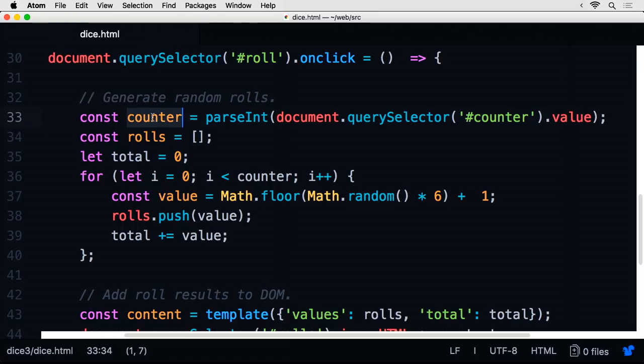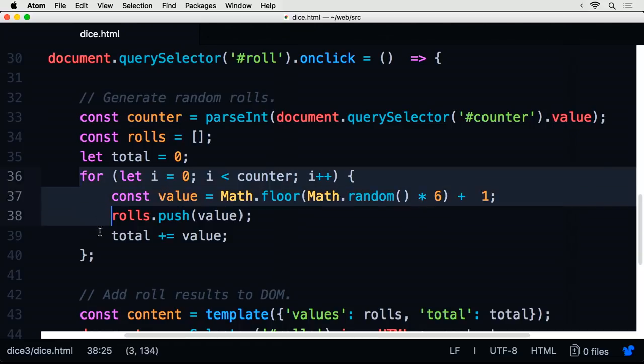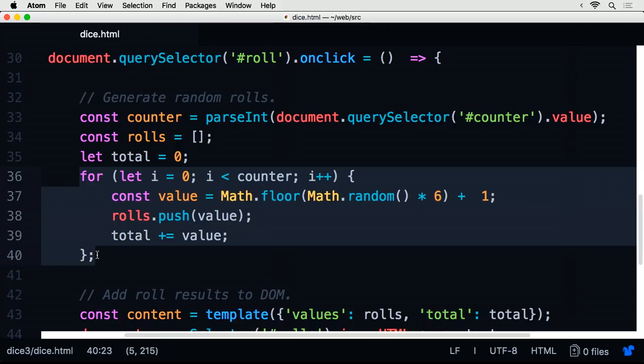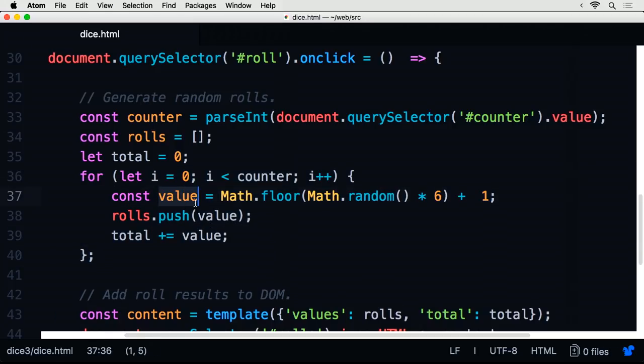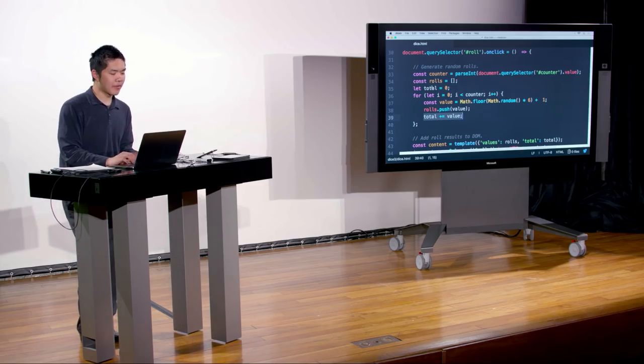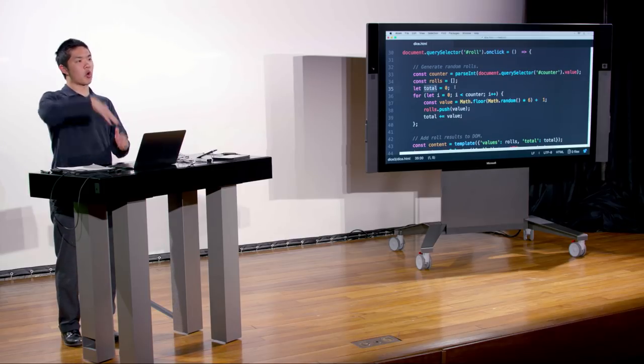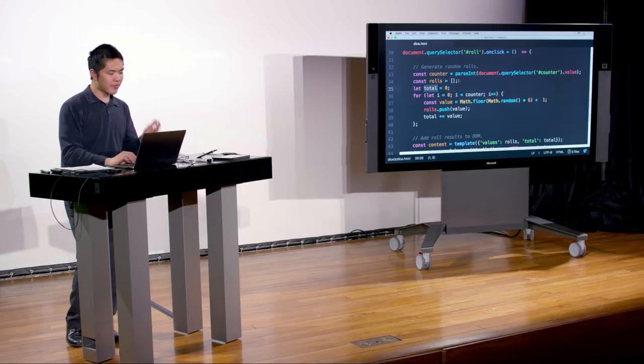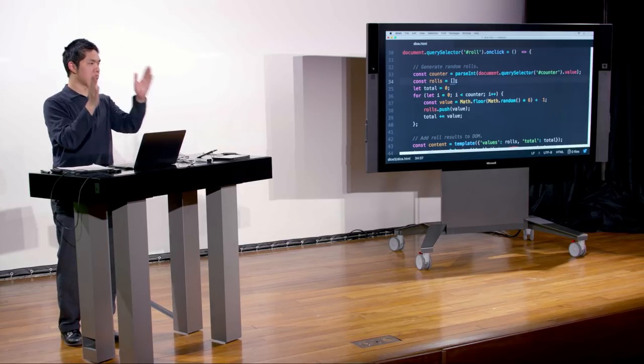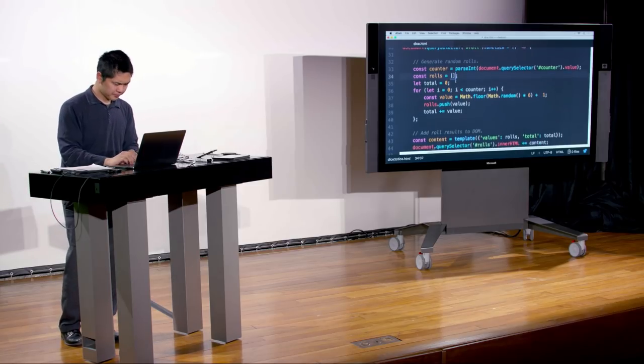So after I've gotten this counter of how many rolls I want to run just by getting at the value of whatever that input field is, here's the for loop that actually lets me repeat these random rolls over and over again. I get a new value that is the value of that new roll. I push it onto the end of this array of rolls. And then I update the total to reflect the fact that that's a new roll that I want to add to my existing total. So at the end of this, I have a variable called total, which is the total value of all the rolls that I've done. And I have this array of rolls that is going to be each roll in this array.